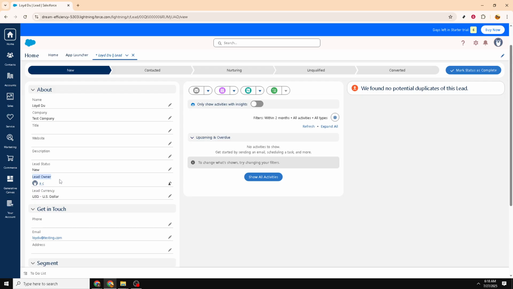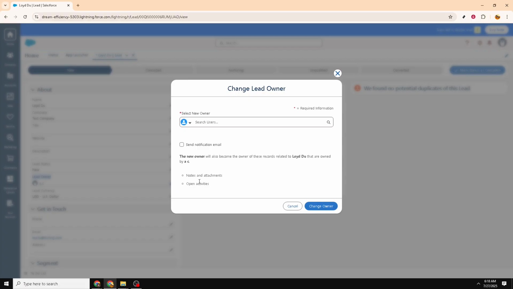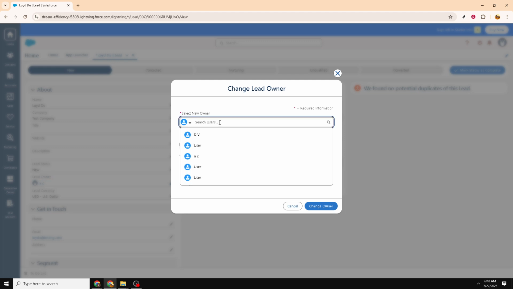Once you've selected a lead, click on the Edit button. This will open up options that allow you to make various changes to the lead details, including changing the owner. It's similar to editing a document to keep it up to date and accurate.